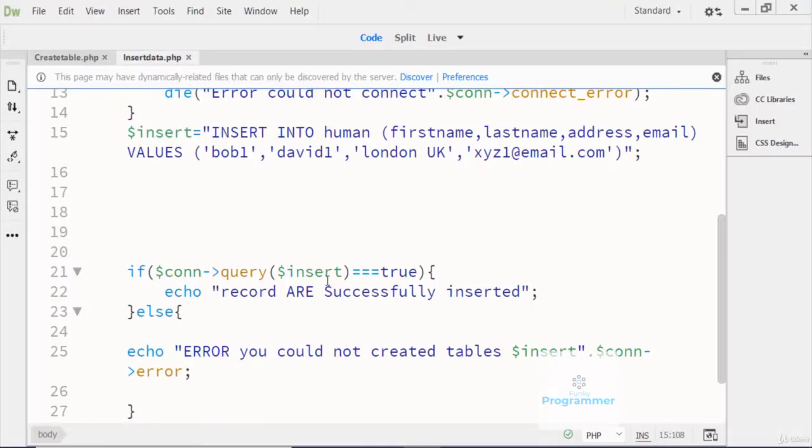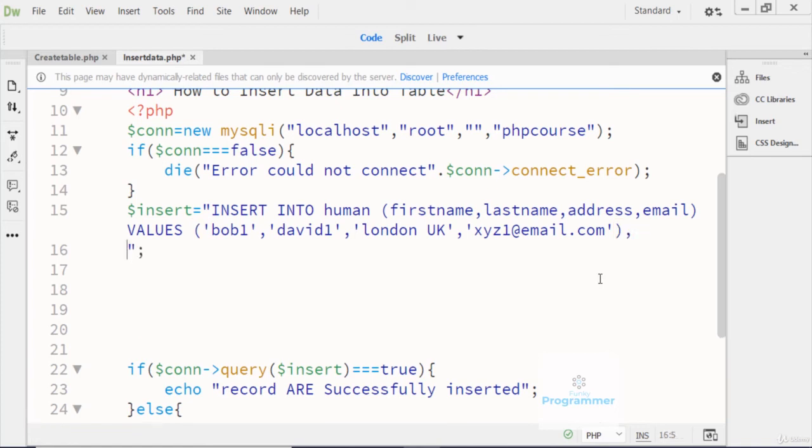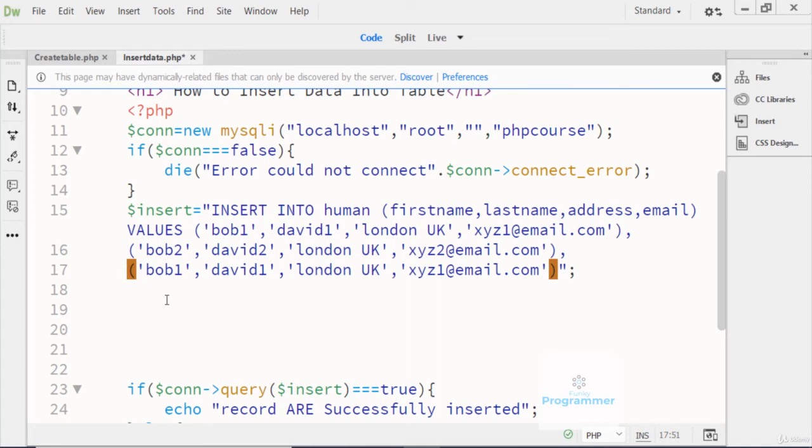Now here you can also create multiple records in your database. How? After finishing that, you can see I just copy all this code, and here I paste it. So here I write Bob2, David2, the street is the same, xyz2. Then a comma, then paste it again. So here you can see Bob3, David3, and xyz3. So you can see I just write three records here, and this is also a duplication. So Bob4, this is the Bob4 right here.